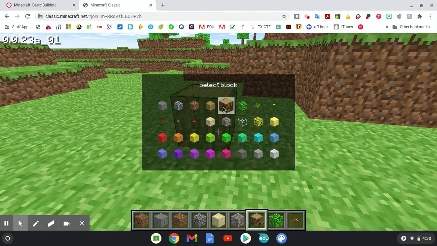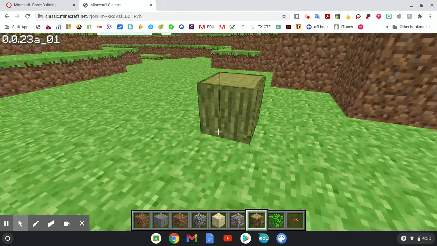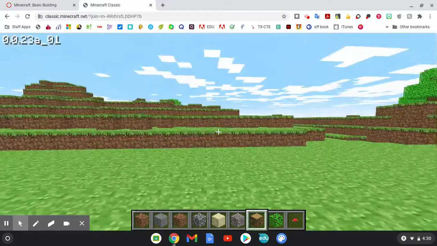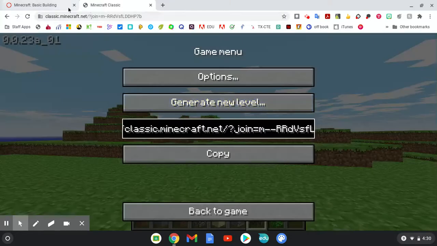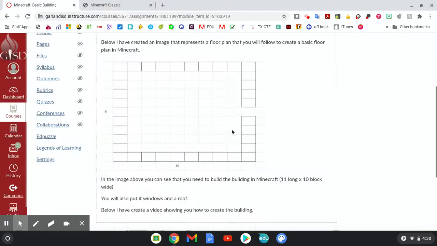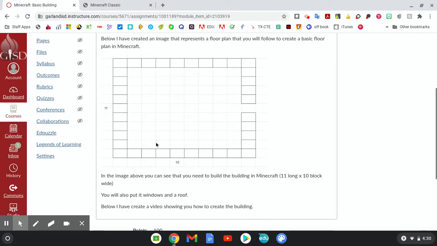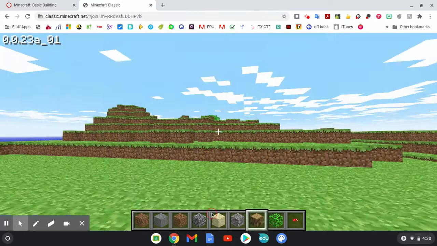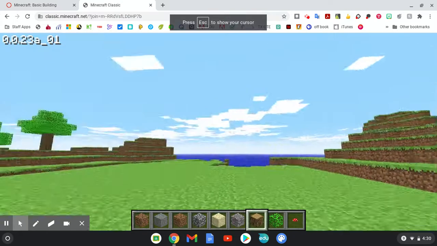Okay, so we're going to start with this corner block here. That's one I have selected here. Now if I go back to Escape, I can go back to the canvas here. So this is our floor plan, 11 blocks long and 10 blocks wide. Now, on the side with 11 blocks, this is our doorway here. I'm going to add in some windows and some roof to it also. But we want the front of our building to overlook this scenic view here.